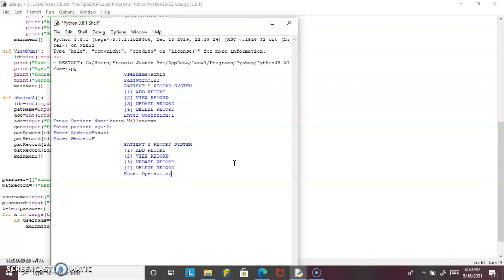Okay? So, dun tayo sa update. Lagay natin 3. Enter record number na i-update natin. So, kanina, meron tayong 1 na may default record na. So, ang i-update na lang natin is si Karen Villanueva. Si Karen Villanueva ay nasa record 1. Okay? So, ang ipapalit natin kay Karen Villanueva ay Lisa Santos. Gawin natin 12 years old. Address niya ay Muntinlupa. Okay? Then, female.